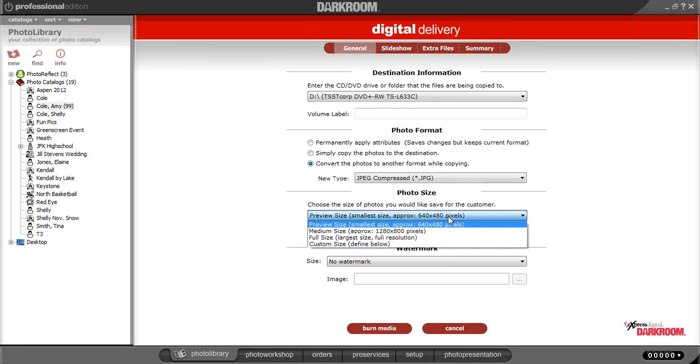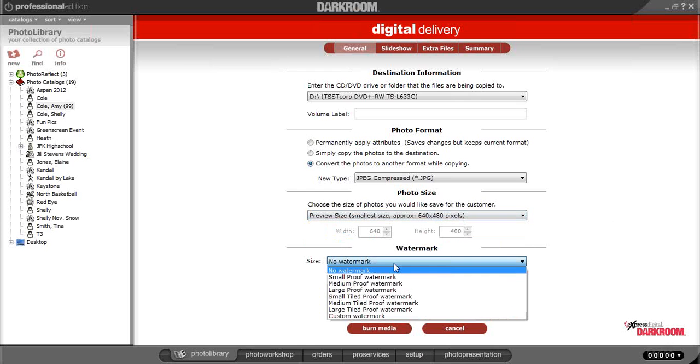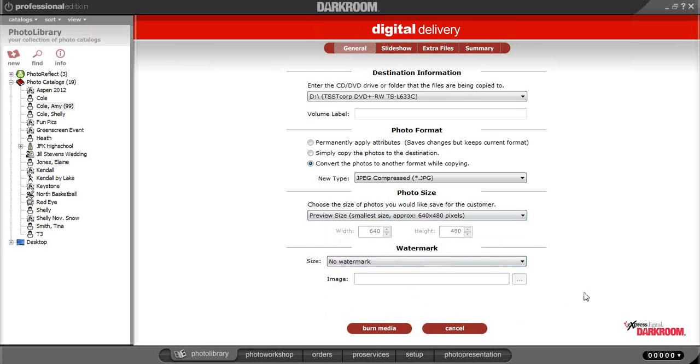You can also choose your preview size or medium size. You can do a full resolution. Remember, these are 2 meg files right here, or you can customize the size as well. You can also watermark it if you so desire with your logos, or a custom watermark as well.